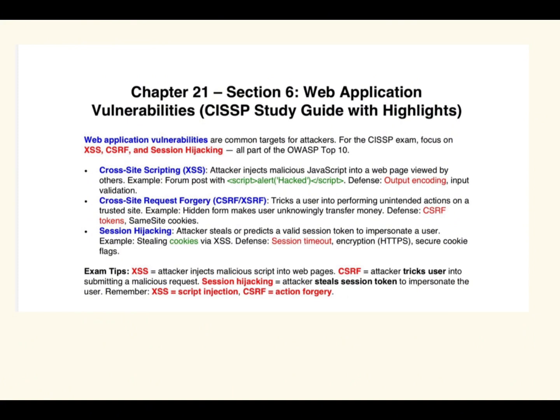So, for instance, when others view the post, a pop-up appears proving code execution. The attacker could also steal cookies or session tokens silently. A real attack scenario: in 2019, many WordPress plugins had cross-site scripting flaws, allowing attackers to hijack admin accounts by tricking admins into viewing malicious comments.